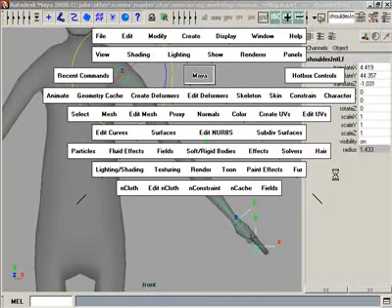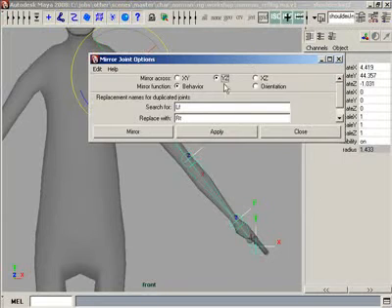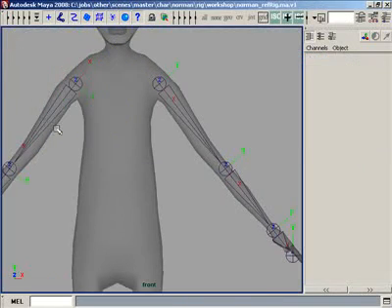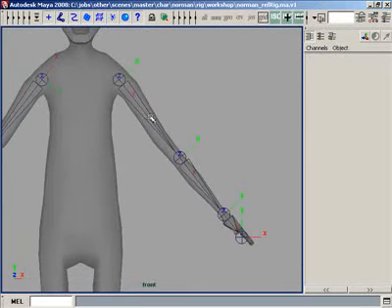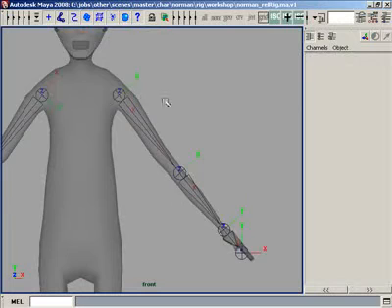So skeleton, mirror joints. And I have it set to YZ because that's our axis that we're in. And I have this search for and replace with. So I put the directions on there, so I'm going to change it. Hit apply, and it automatically goes and renames that for me. It's very handy.